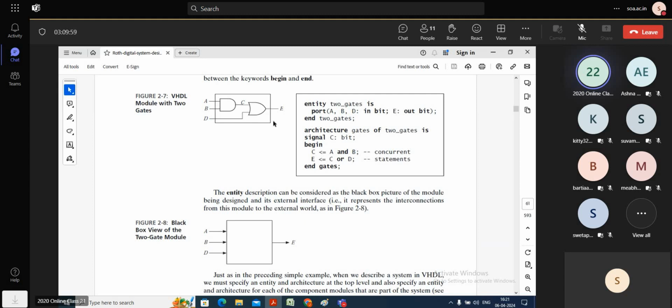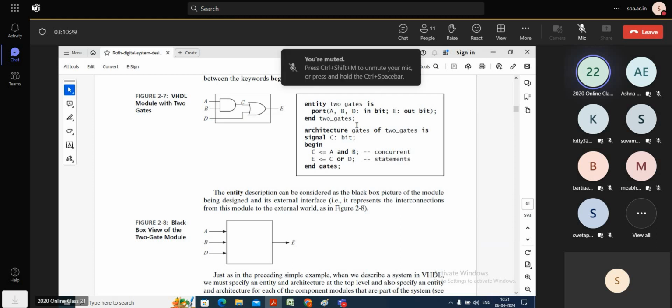Then next you can see the E. This is the output signal. So next you have to write this name, that is E colon. Then you have to specify the mode. Here the mode is out, and next you have to specify the data type, which is bit. After that you have to write end. Then you have to specify the entity name. The entity name here you have given as 2 bits. So this is how we can do the entity description.